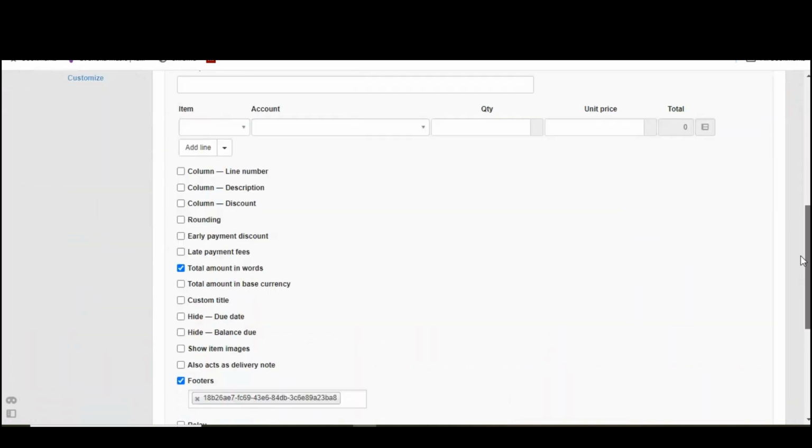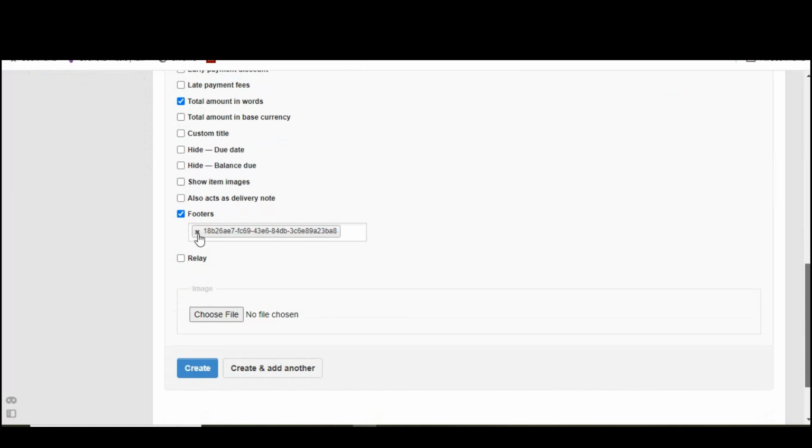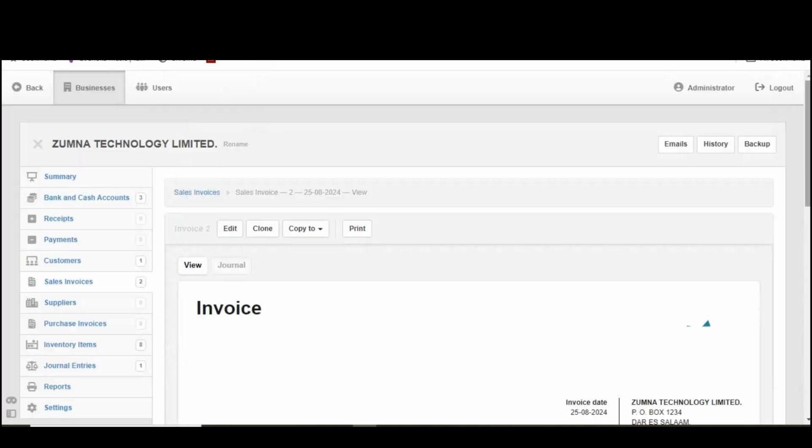As you fill out the invoice details, scroll down until you find the Footers checkbox. Click on it to open a drop-down menu, where you should see the invoice footer, or whatever title you gave it, you just created. Select this footer to apply it to the invoice. After selecting your footer, continue scrolling down and click the Create button to save the invoice.